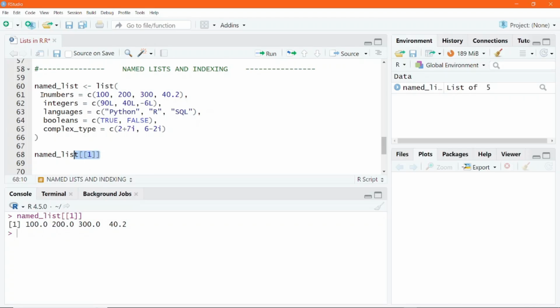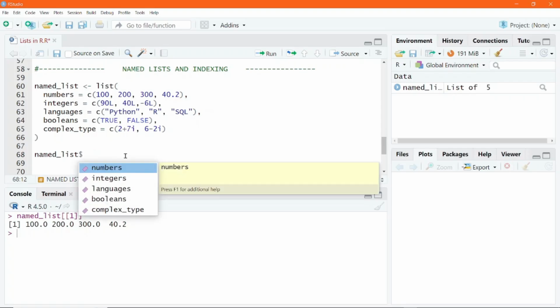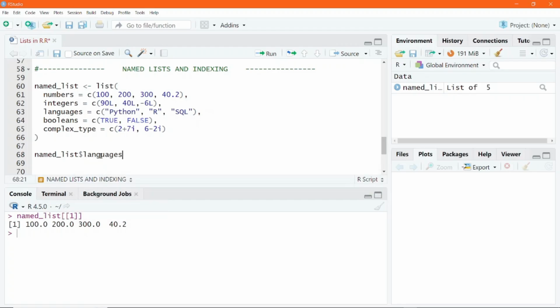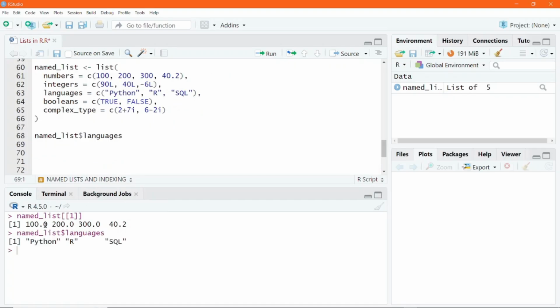But this time, we have actually given this list names. We have numbers, integers, languages, booleans, complex type. So instead of using the double square bracket with the position of the list, all you have to do is just follow it with the $ sign. And once you do that, you will find an IntelliSense containing all the names that you have assigned to the list items. So let's say I wanted to call out the languages, then I would just simply click that to autocomplete and execute, and we simply have our list of characters containing the programming languages that we have here.